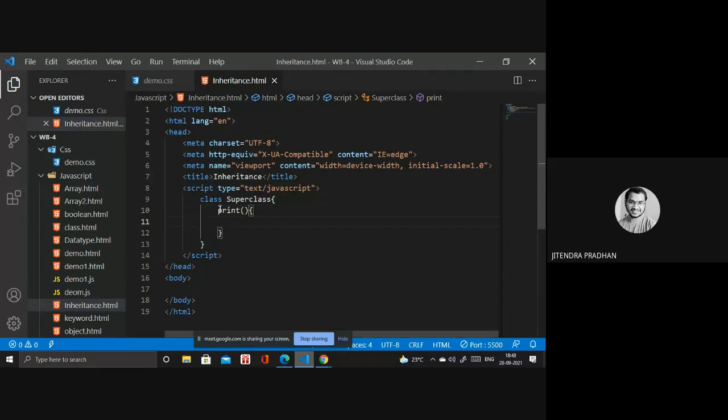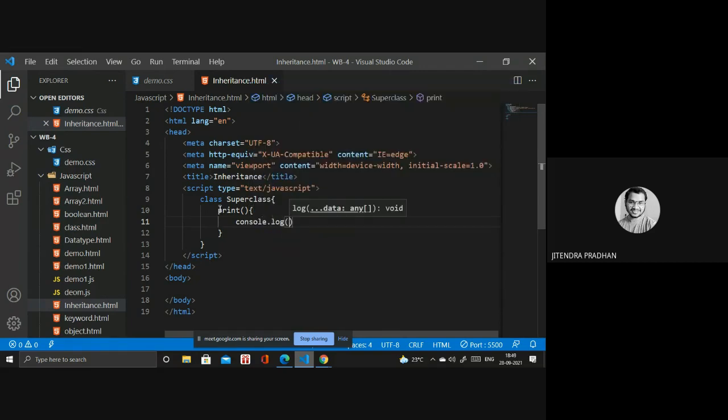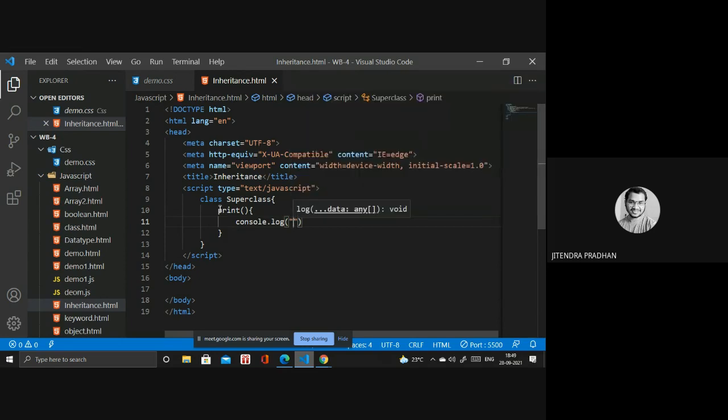In the print method, I want to print by using console.log. Next, I will write, it is superclass. Any particular name is in camel case. Superclass, and inside you have to write, it is a superclass print method.